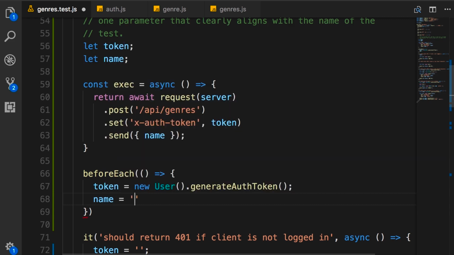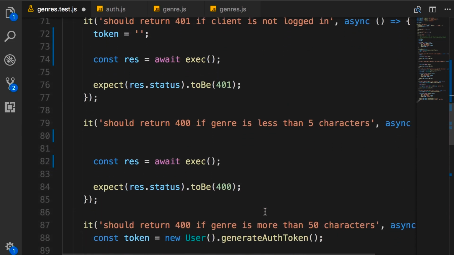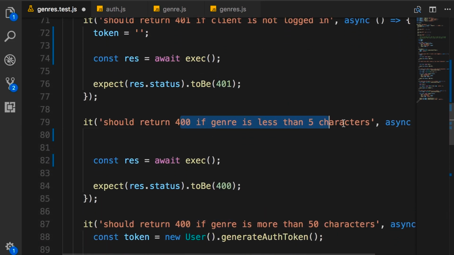So we set the name to genre1. Now back to our test. In this test, we want a genre that is less than 5 characters. So we set the name to 1234. Again, look, only 3 lines of code. And what we have here clearly aligns with this description. Let's move on to the next test.